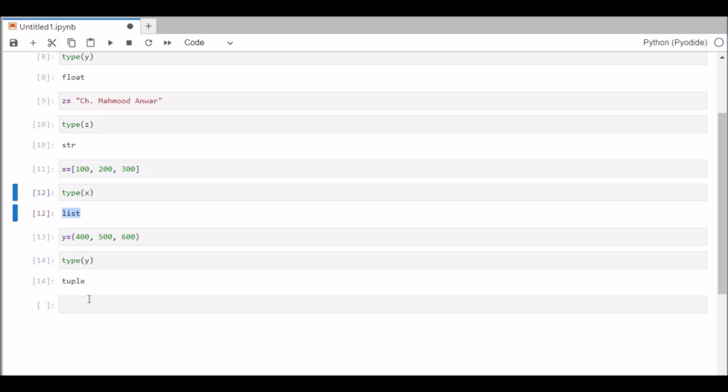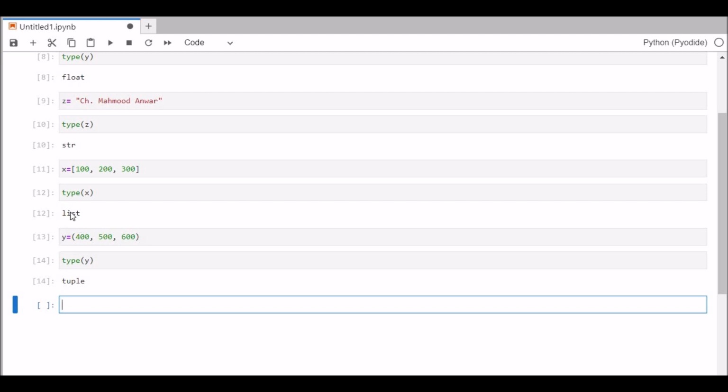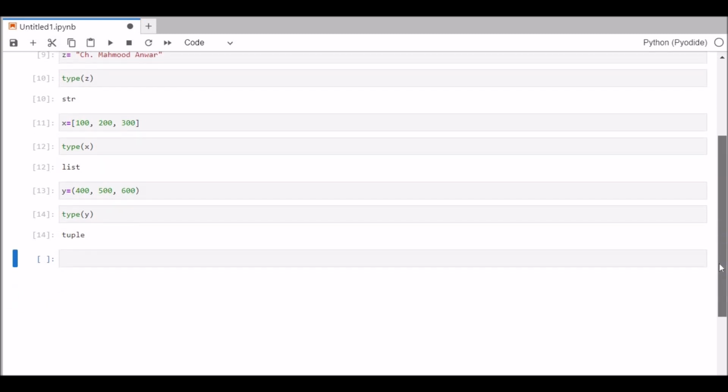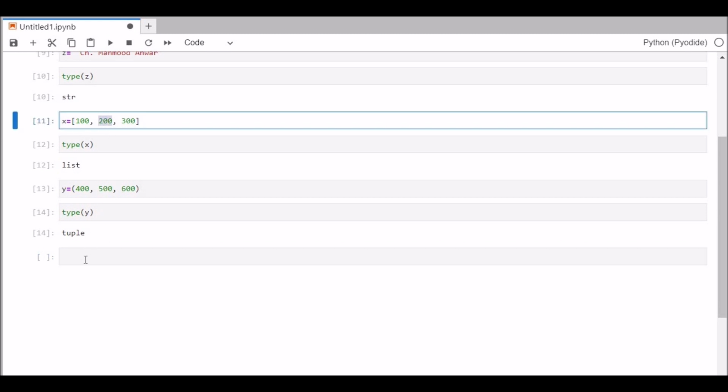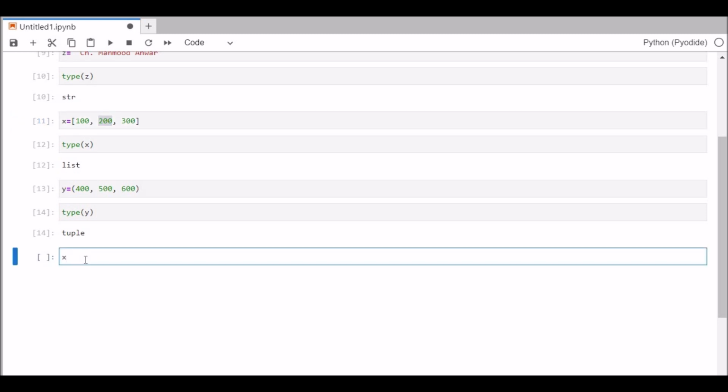Now we need to understand the difference between tuple and list. In list, we can change the values of the variable. However, in tuple, we cannot change values of the variable. Let's see, for instance, we want to change the value of x, the first value of the x, that is 200. I will show you how to change it. Let's say we want to change the value of x located at first place. This is equal to 400. So we want to replace, run the code.